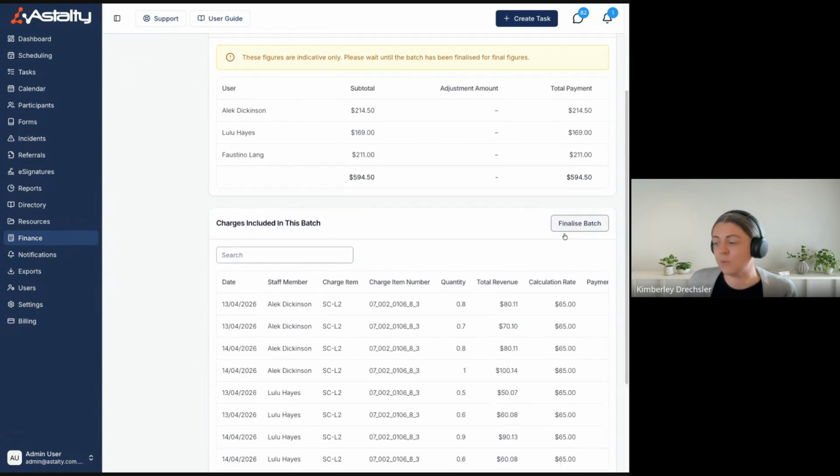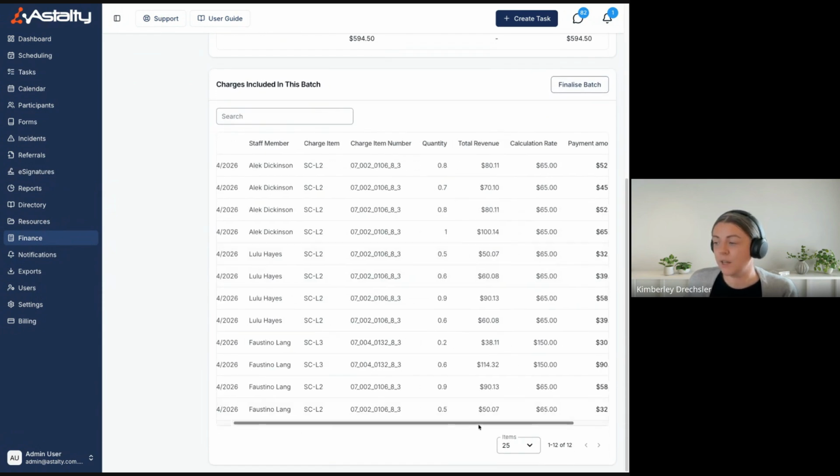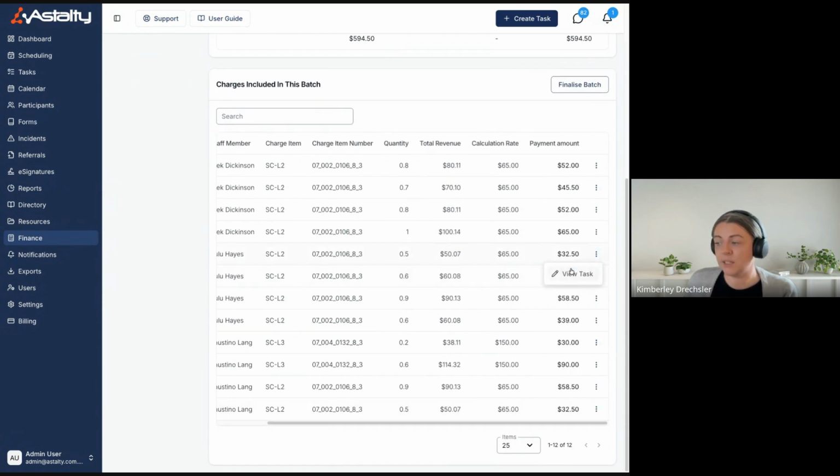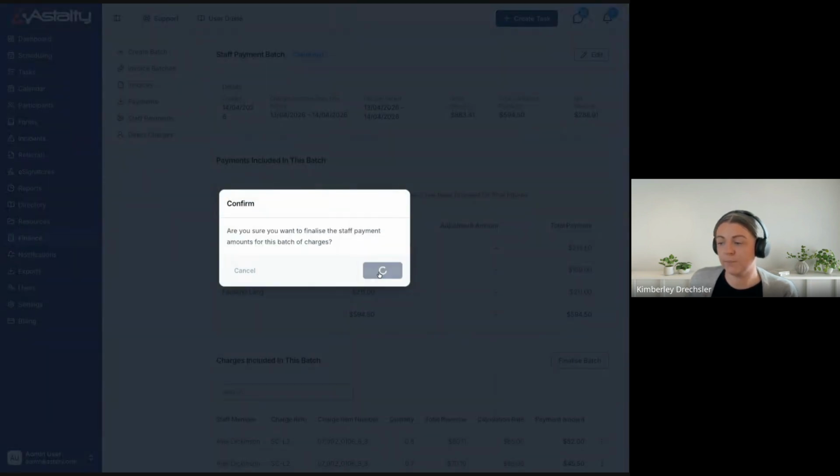So we'll scroll down and we can see that breakdown for the level 2 supports. And we also have the ability to view the corresponding task related to that charge as well. So you can see what the calculation rate is, $65, the total charge that's going out to the participant or has been invoiced to the participant, and what the payment amount is reflective based on these values here. Once you're happy with all of this information, you can go ahead and finalize that batch.